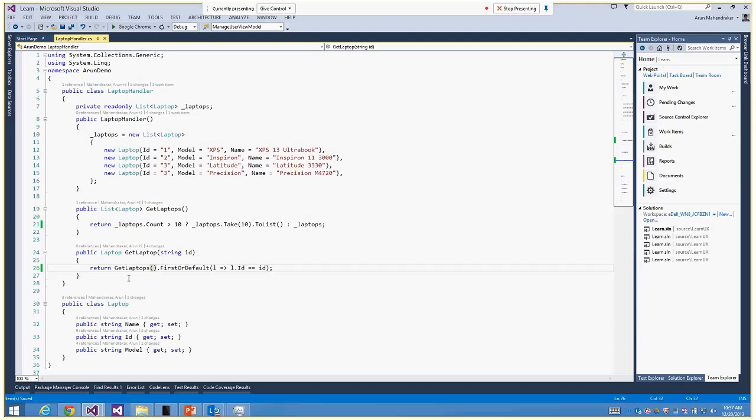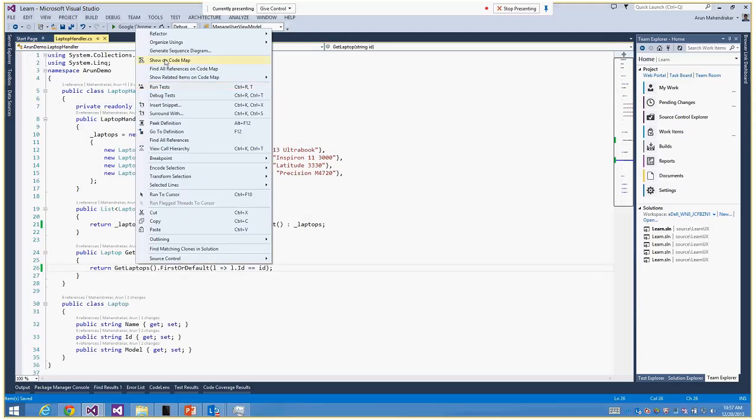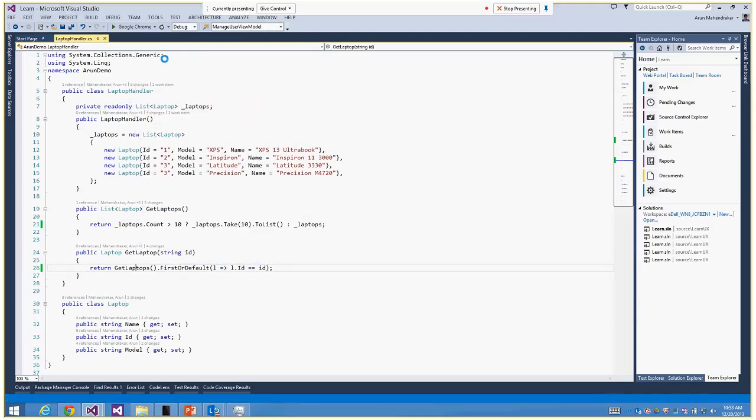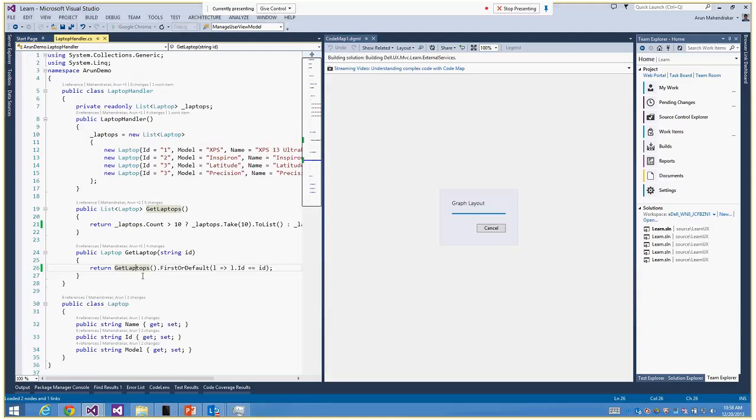So I'm saying search within the first 10, and then let's say I'm having some other files open here. For example, I can just do this. I will go ahead and say show on code map. Right? So I'm showing this on code map, and that will tell me the hierarchy of how many methods are calling this and who are the clients, what is get laptops calling internally, and all those things, right?